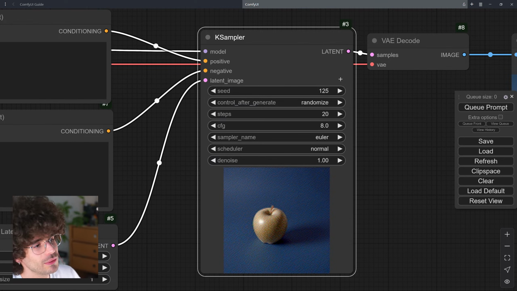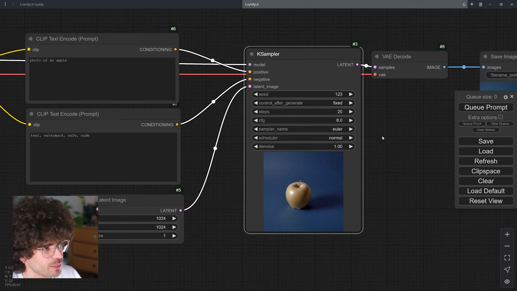And now if we, for example, put this to fixed, and if we put a seed in here, like 1, 2, 3, for example, and we keep all the other settings the same, we can just demonstrate that quickly.